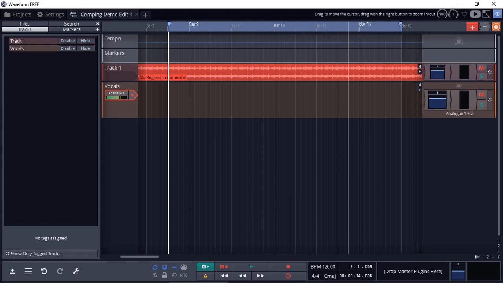So in this demonstration, I'm just going to use a backing track of one of my songs and I'm going to sing the same verse multiple times. And each time I'm just going to change the words as I'm singing and then later on demonstrate and show you how I'm going to choose the correct words in the actual song.